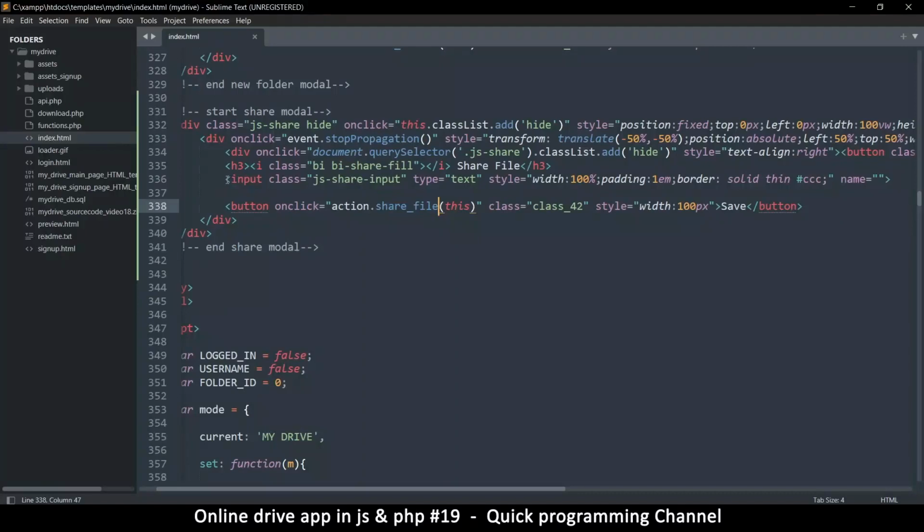So instead of this input over here, I'm going to have some, let me put some divs here. So I'm going to put a div, actually a label is better. So label, open and close.